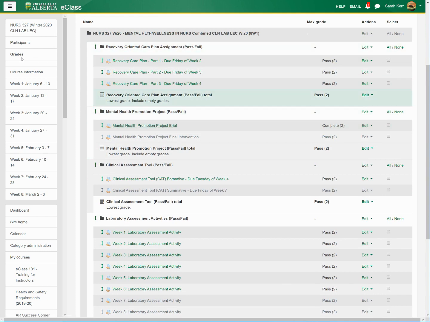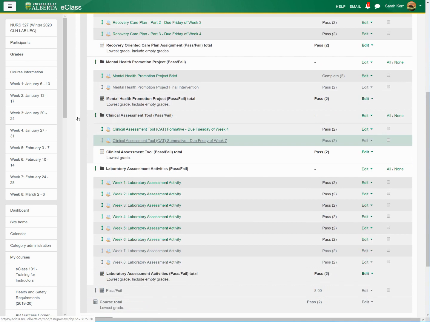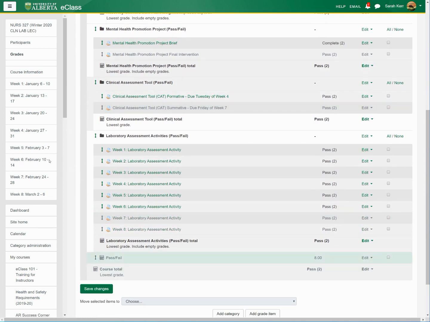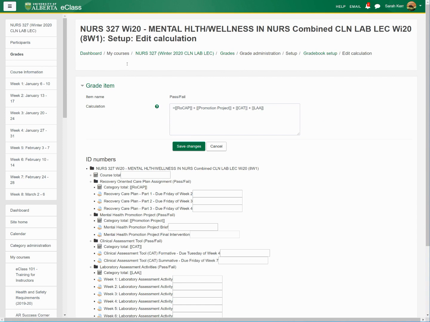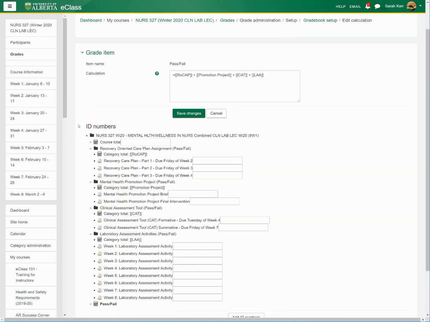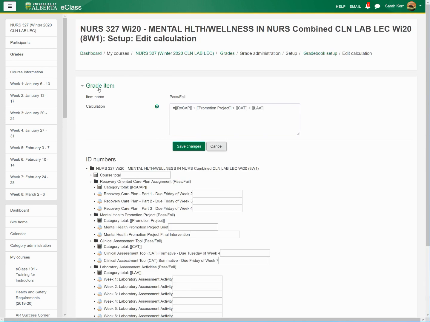With pass-fail, we've set it to be lowest grade. This is so that if a student fails something, it's bringing forward that fail mark instead of a pass mark if they passed something else. Pass-fail courses can get quite complicated. And then as you'll see here, we're just going to go into Edit Calculation. Instead of it saying letter grade, we've got pass-fail, since it's not really a letter grade that they're getting. And in this, you can see that it's a bit of a longer calculation because there are more things that we're considering in the passing and failing of this course.